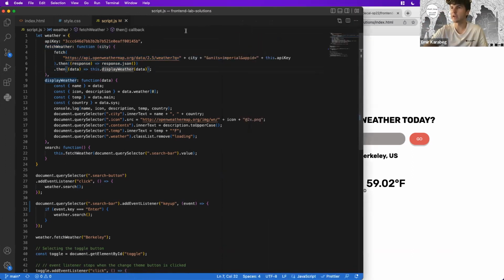But basically what it's saying is fetch from this URL here, plus the city that we pass into fetch weather, plus the API key that typically goes at the end of our URL. Then we're going to get some response from the API. We're going to return this response into JSON data that we can then understand. Then we're going to take the data and display weather.